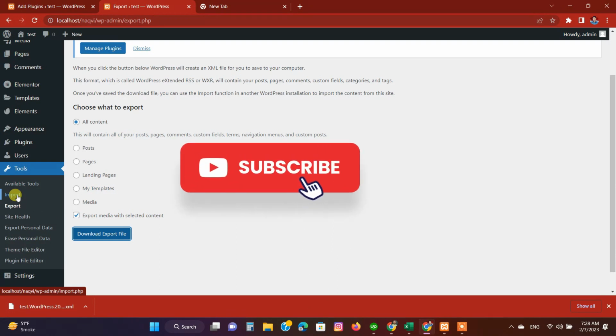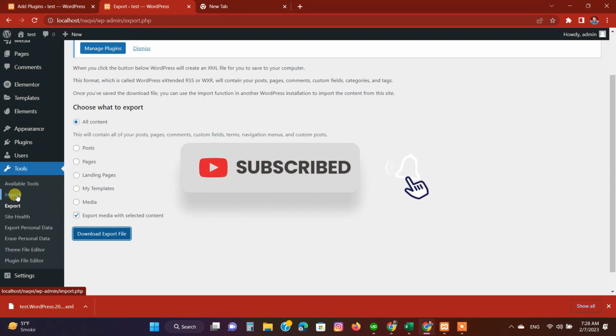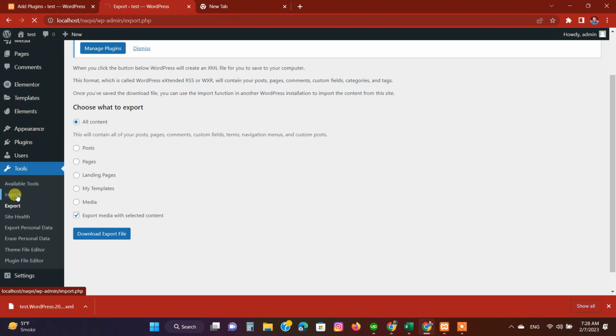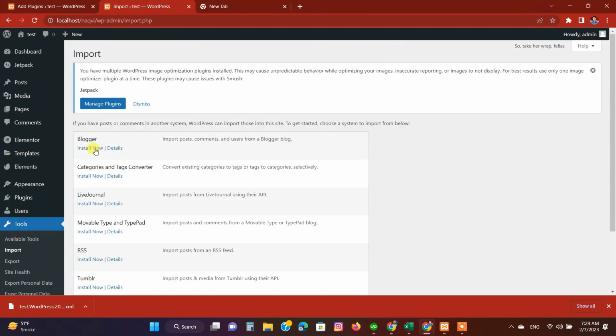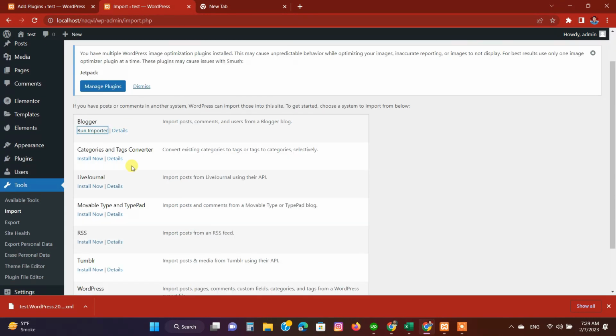So you go to Tools again and click Import. Here you see the Blogger plugin. Install the Blogger plugin. Click on Run Importer.